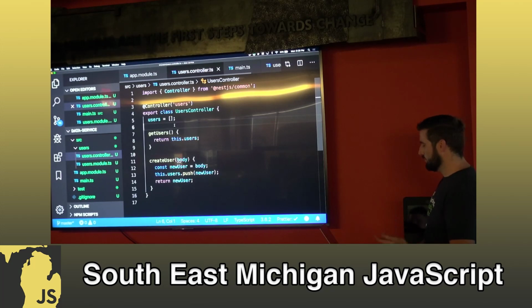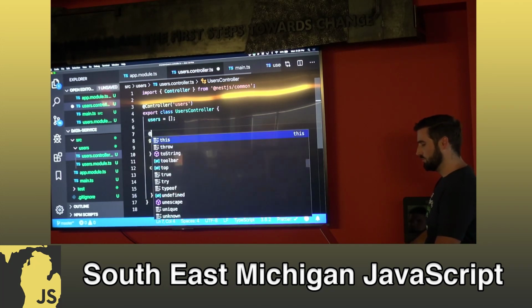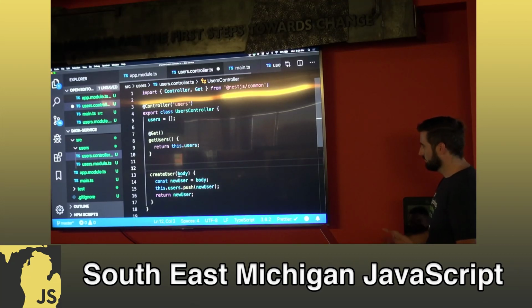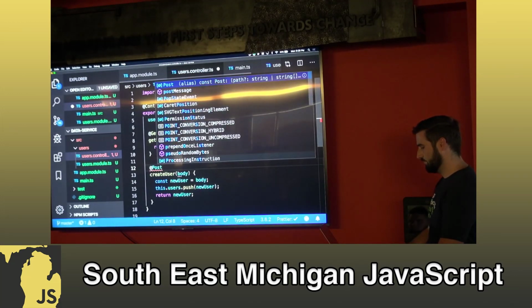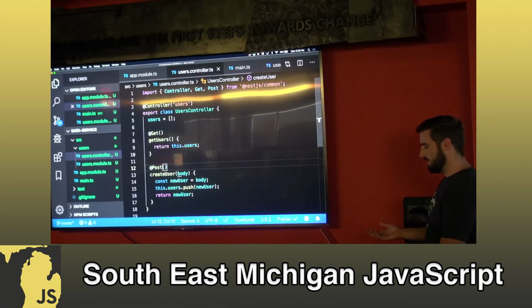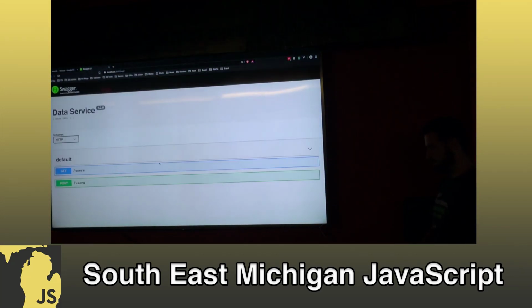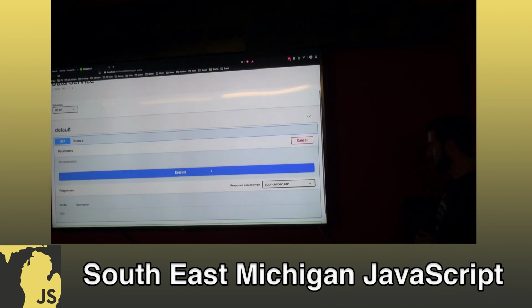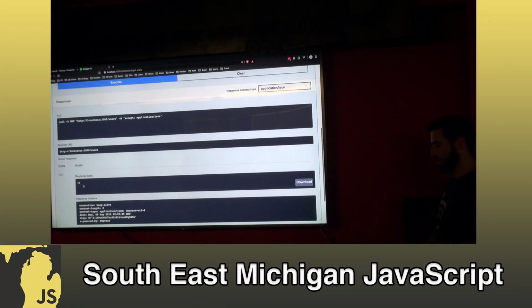So if we're getting users, that's going to be a get route, so we would simply use the get decorator. And when we're creating a user, we're going to use the post decorator. It's the post HTTP method. Now if I save that and come back to our web page, you can see both of our routes have now popped up. Our get users route, we can give that a try. Execute. And you can see it's just returning an empty array because we don't have anything stored right now.